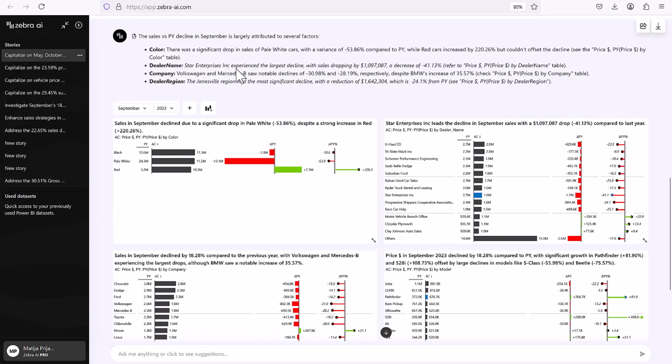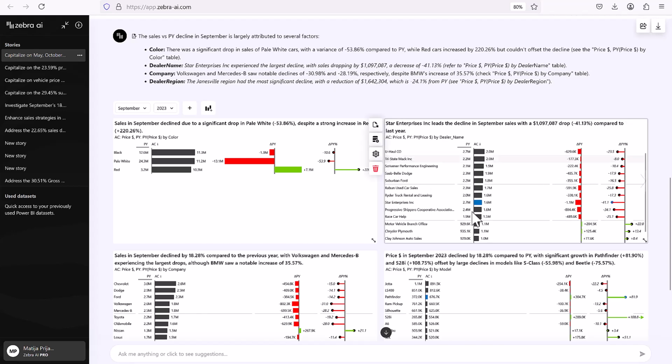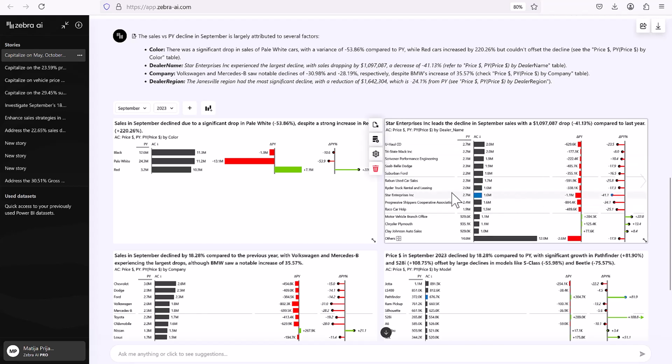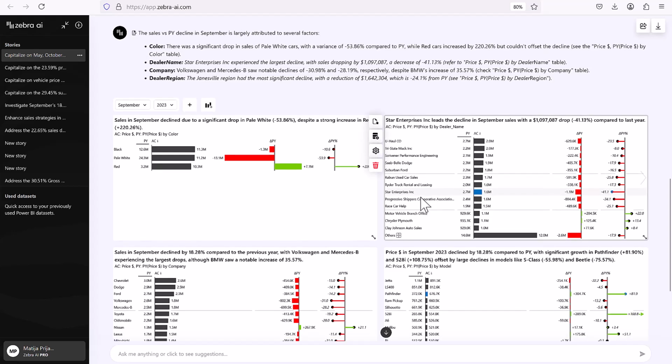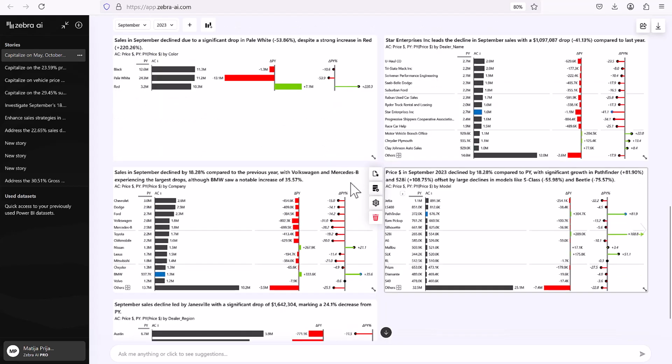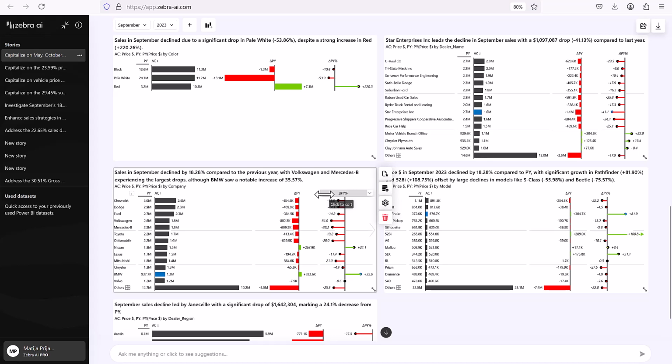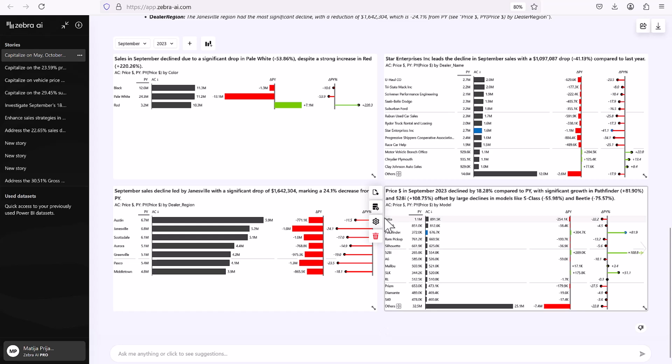Star Enterprises also experienced a decline of $1 million. This is also not good. Maybe we could make an action point to ask Star Enterprises what was happening. Maybe they were the ones that had the biggest problem with having white cars on the lots, I guess, in stock, right? We can also see that Volkswagen and Mercedes are not doing the best, but let's just focus on our pale white cars.